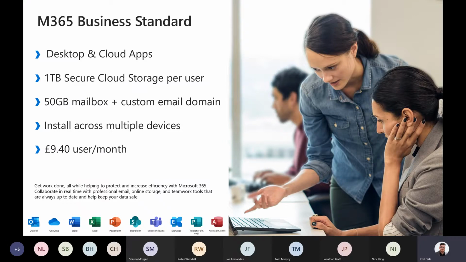Everyone gets a terabyte of cloud storage. You can install Business Standard on multiple devices. In fact, it's 15 devices per user. In fact, all M365 products can be installed on 15 devices per user. And it breaks down like this. It's 5 PCs, laptops or Macs, 5 phones, 5 tablets per user.